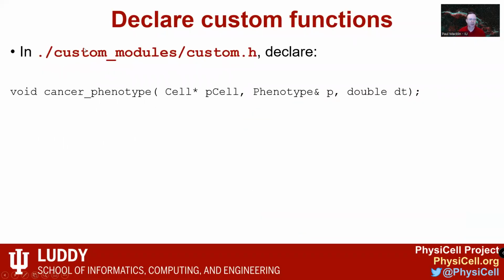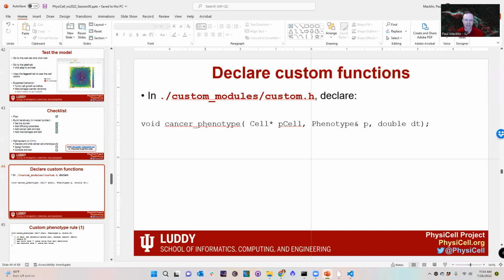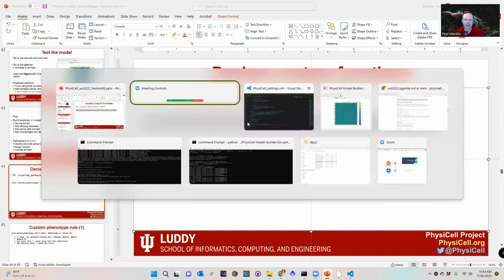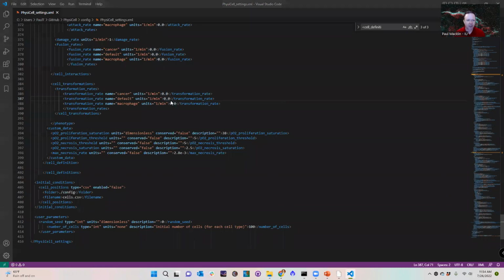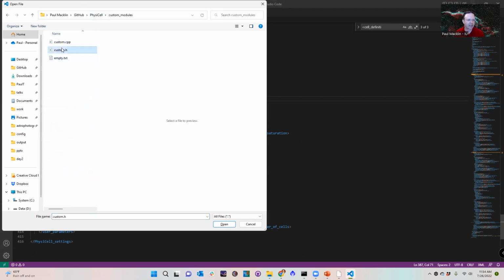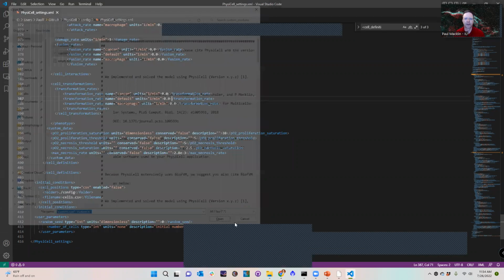So now it's time to start declaring our custom functions. In this particular model, the only cell type we need a custom function for is the cancer cells. So I'm going to get out of full screen mode so I can copy paste easily. I'm going to grab this code right here, and go into my custom modules directory. I'm going to open up both the header and the source file.